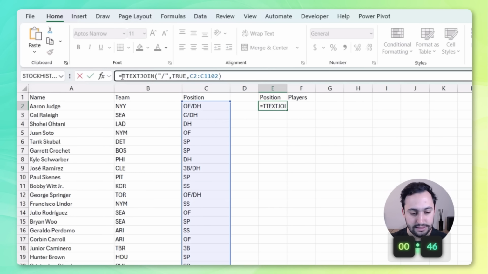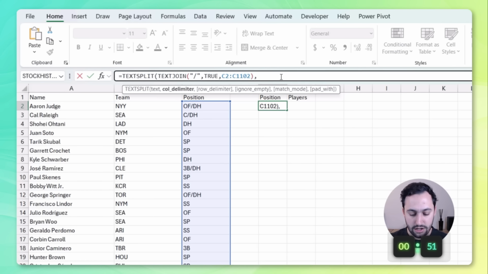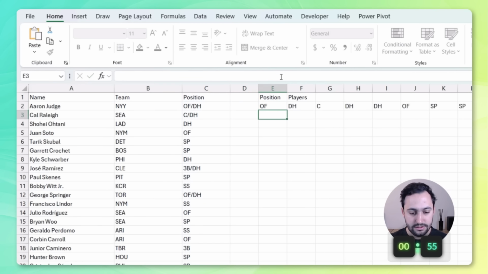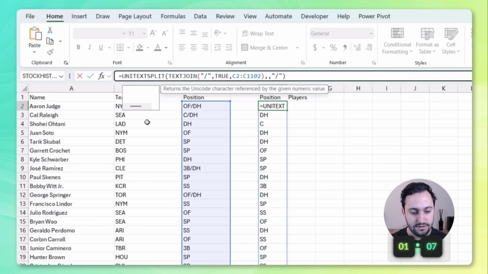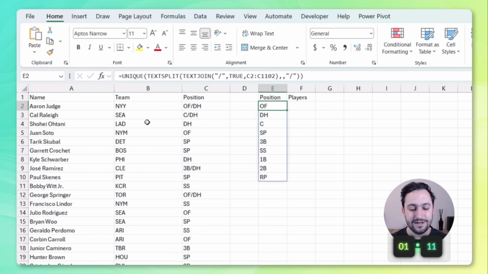TEXTSPLIT. And we can use column delimiter if we want to. And that's going to split them across columns, or we can skip over, use it as the row delimiter, and that's going to split them across rows, which is much better in this scenario because now we can just grab a unique list of those. And there we go. So we've got our positions, and now we need to count the number of players that played each of those positions.